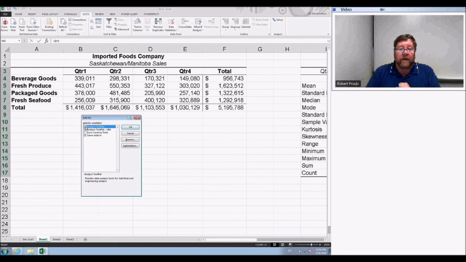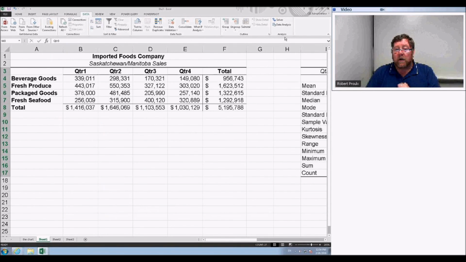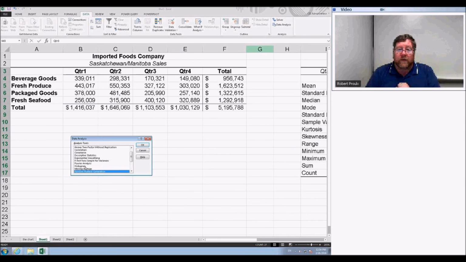Just a quick review of this information. I talked mainly about descriptive statistics. You also have exponential smoothing, histogram, moving averages, random number generation, regressions, and sampling. So there's a series of other analysis tools there for you to work with. All right, that's good.